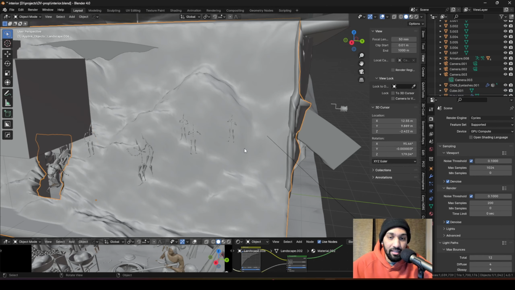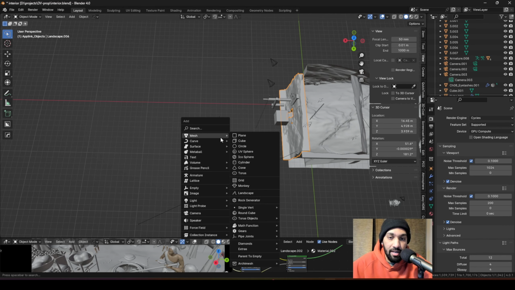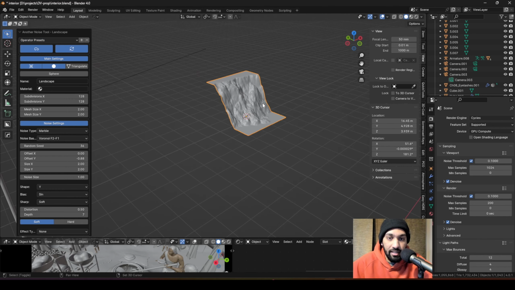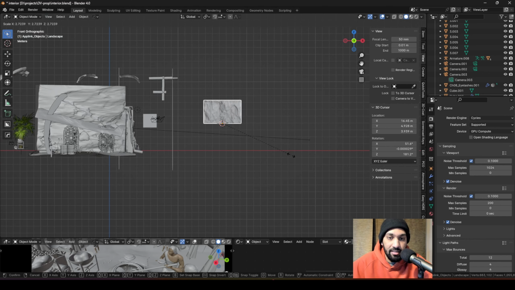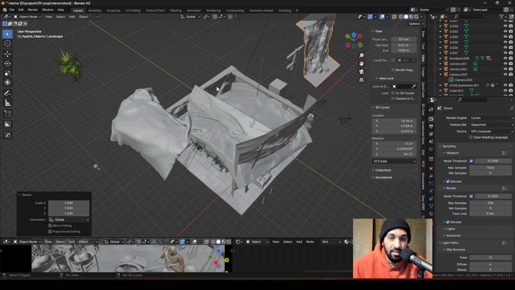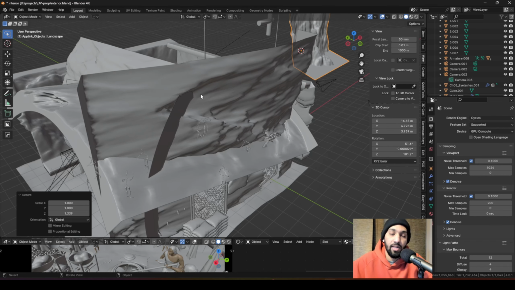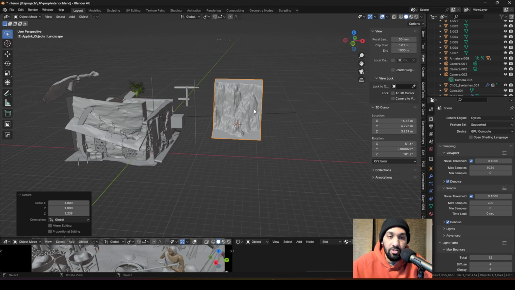So how did I make these walls up here? It was actually really simple. Shift A, mesh, and I used a landscape. On your landscape, go to your presets and just go to cliff right here. Look at that. Look at all that free detail, right? So I just used this for all the walls. Scaled it up, rotated it a little bit if you want to. I just placed it around so that instead of having a flat plane, we actually have some sort of detail for the walls because this is inside a rock structure.